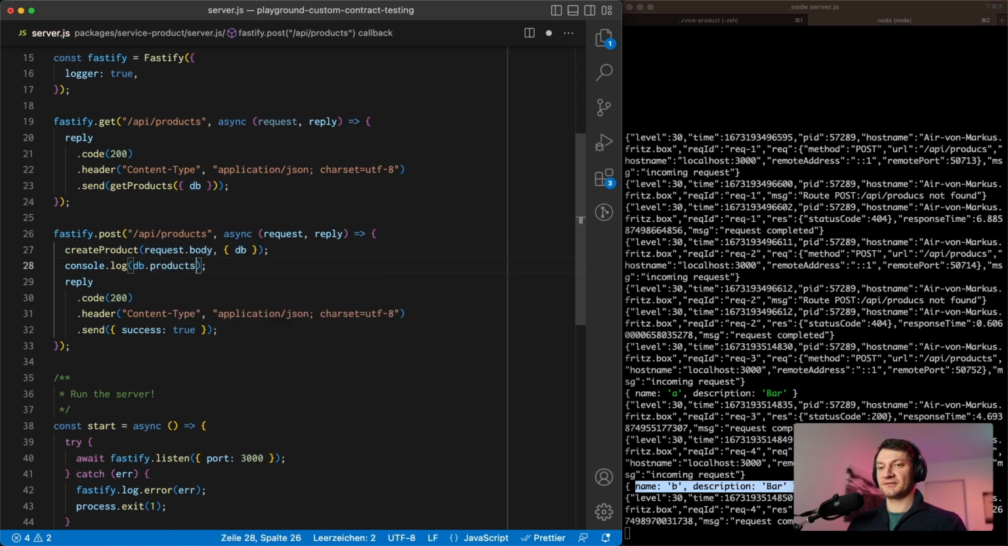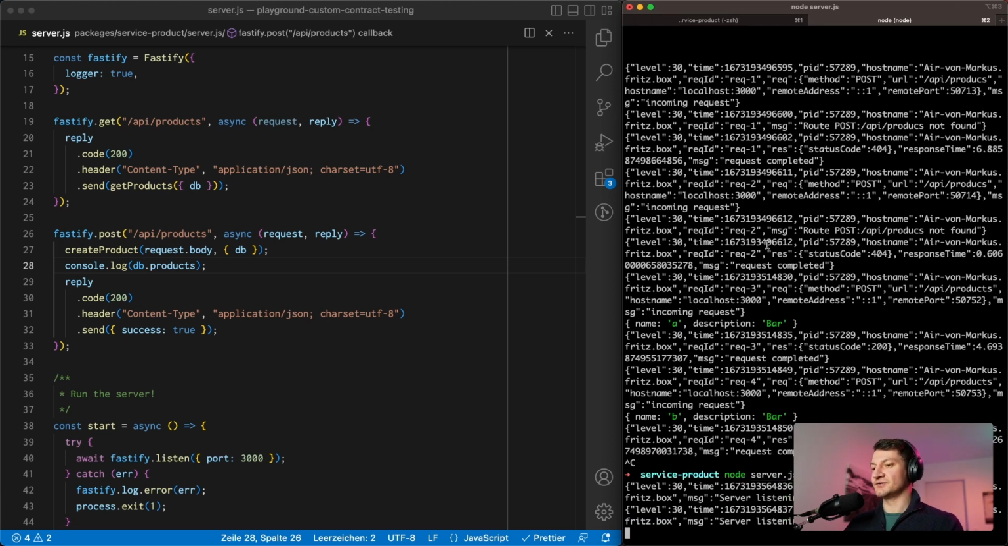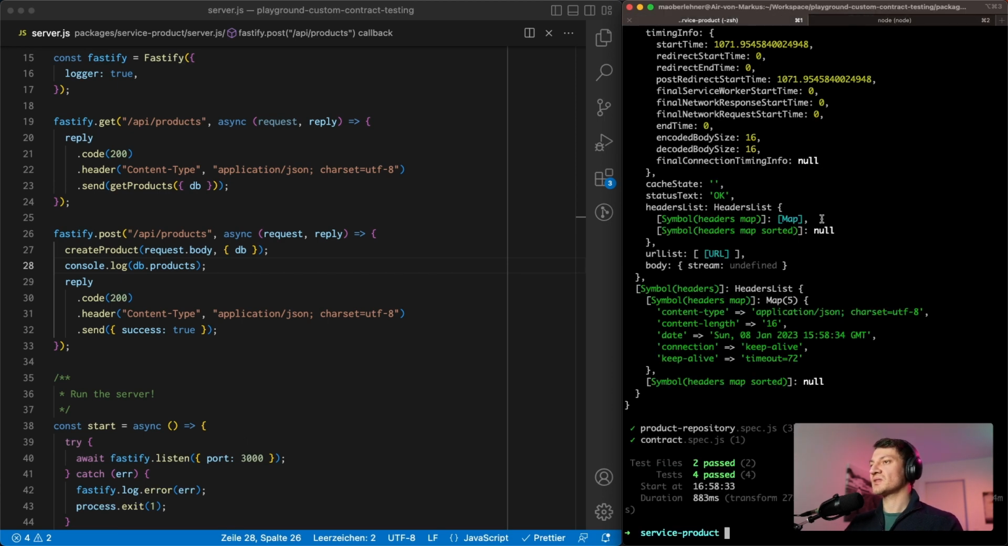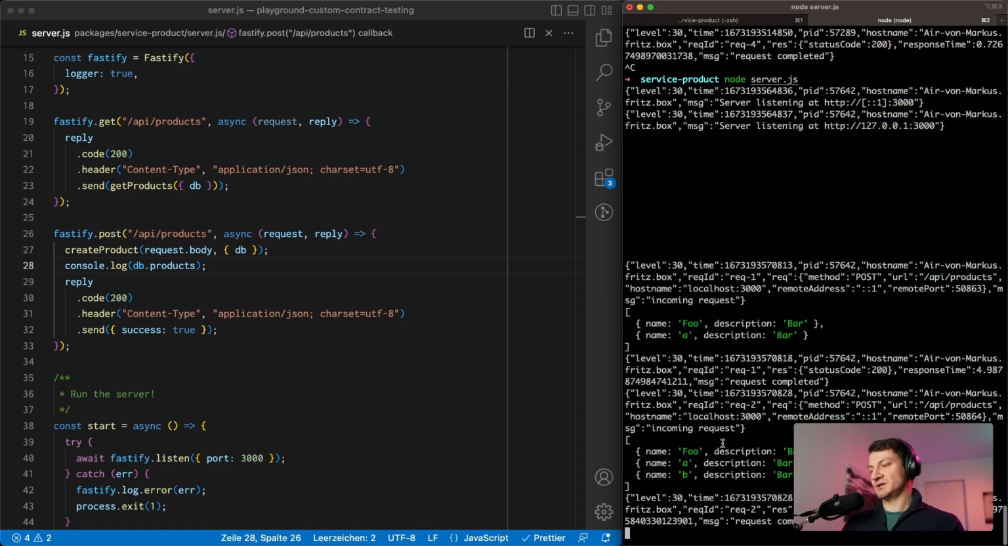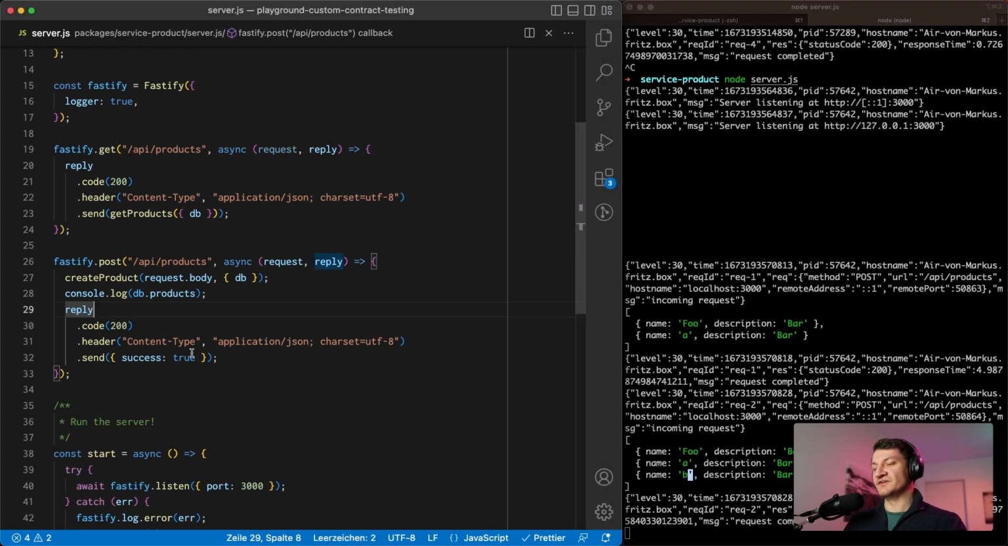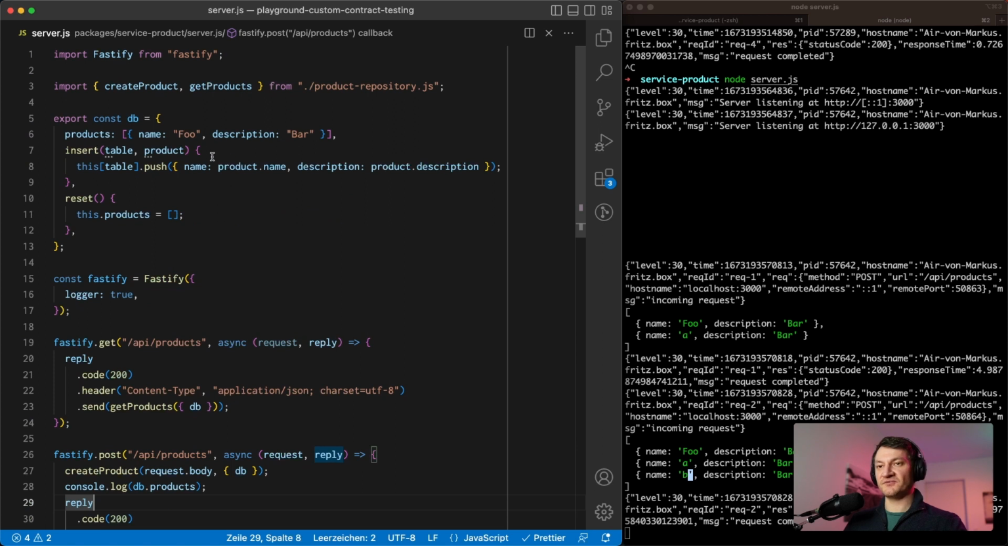Products in the database, like that. Restart the server and run the test again. And now, okay, now we have in our database foobar and A and B. So A and B we seed. So this works, seeding works, and this comes from here.